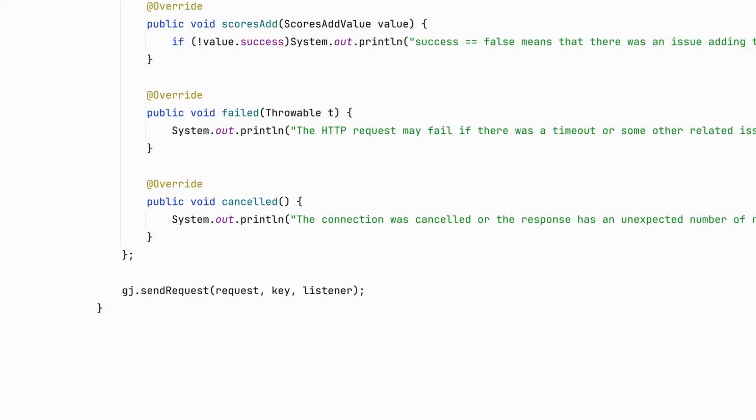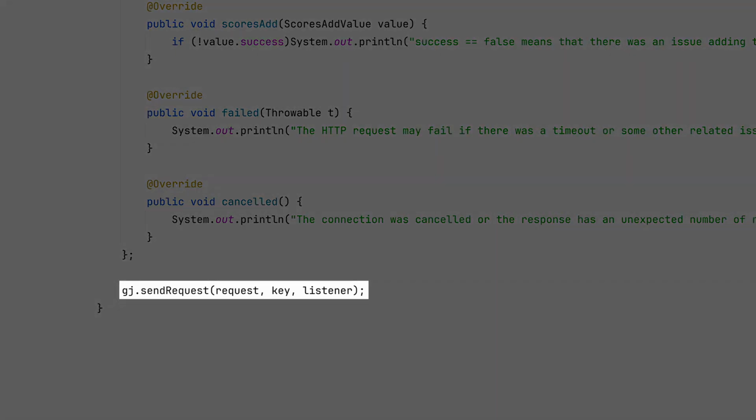The request and listener won't do anything on its own, however. You need to send the request. This will send an HTTP GET request asynchronously, so your game will still be running while you wait for a response. It's a good practice to show a loading graphic while this occurs so the user won't prematurely exit the game before it's finished. When it's complete, the listener methods will be called.